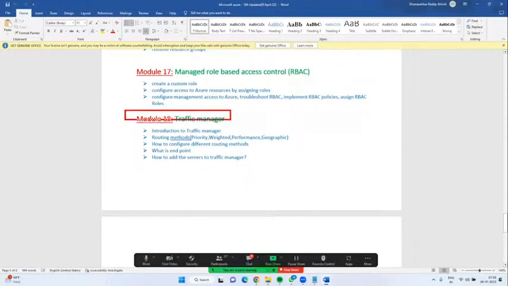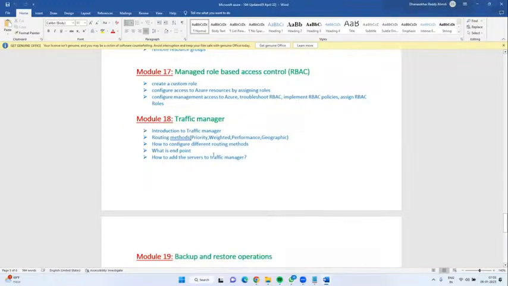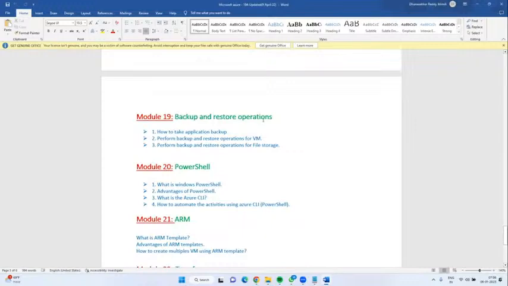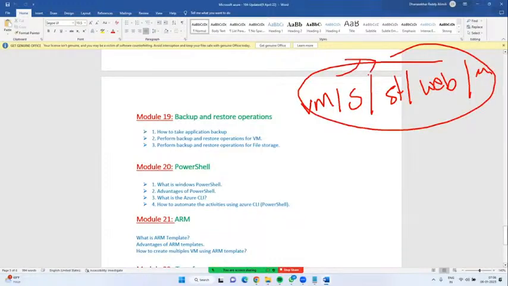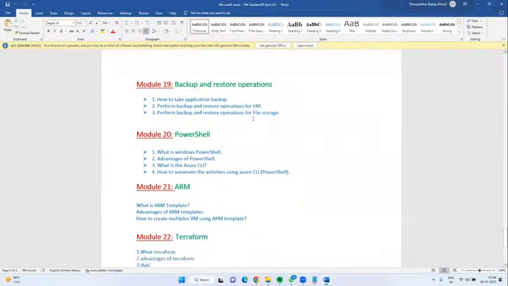Module 18, traffic manager. This is a load balancer. What is the load balancer? How to distribute incoming traffic among multiple virtual machines, that we will see in module 18. Next, module 19, backup and restore operations. I said, right, there is a virtual machine, there is a SQL server, there is a storage account, there is a web app, there are some other services. By mistake or accidentally, if they were deleted, how to restore all these services? That all we will see in backup and restore operations.